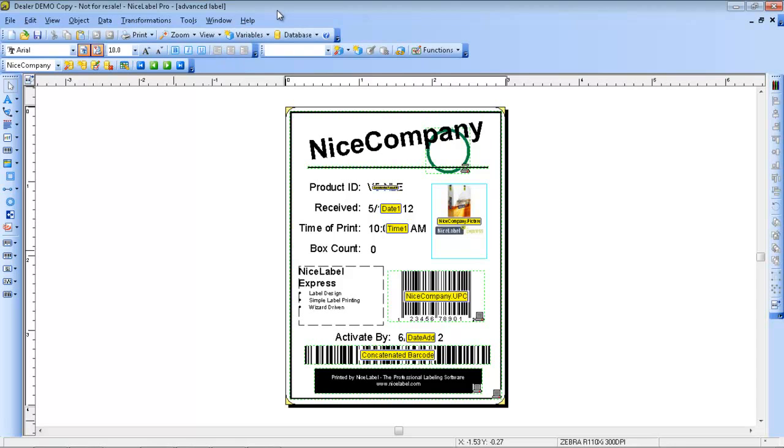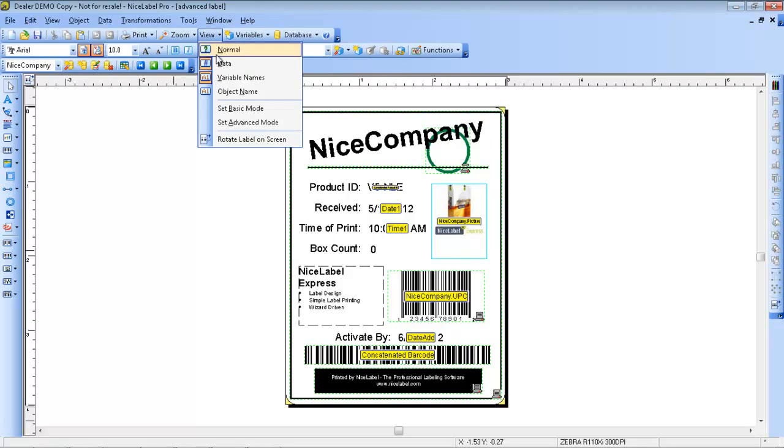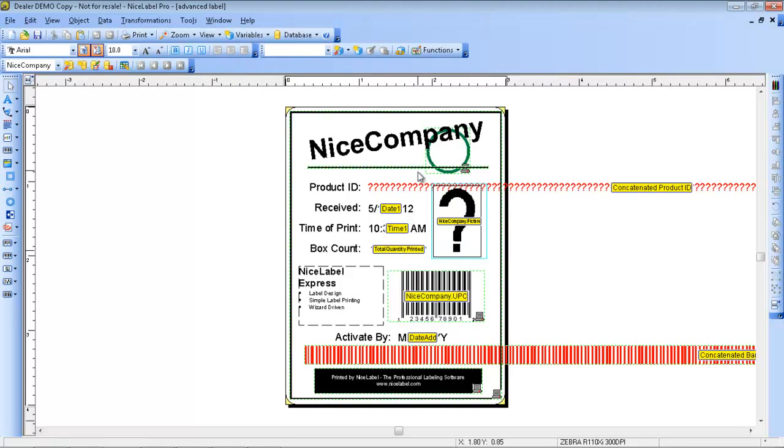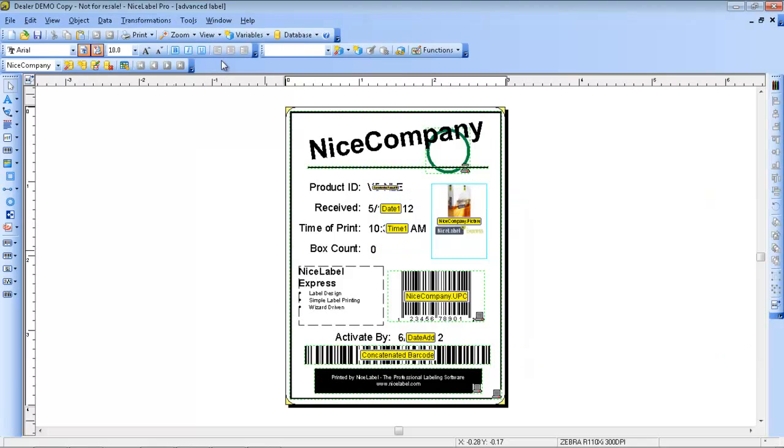One of the big concerns a lot of people have is when they're designing a label, they see question marks on their label. Under the View menu, you have the option of clicking on Data or Normal. Data will show you the actual raw data that's going into that field. But if I click on Normal, it will show question marks, which basically are placeholders. So all these question marks are available fields that you can enter data into. I always change my view to Data, just so I can see what I'm working with here, and you like to see what that data looks like on the label.